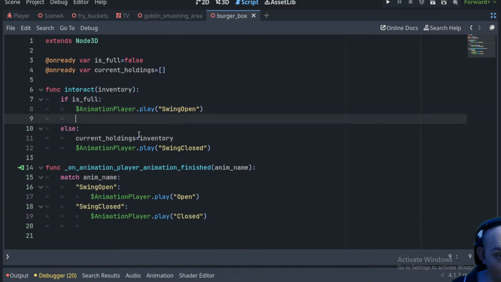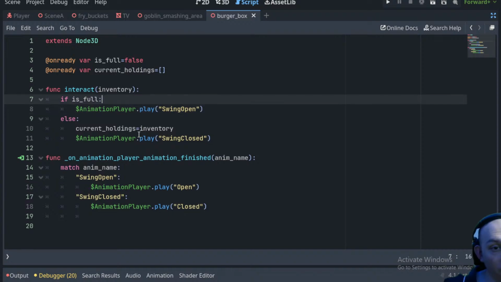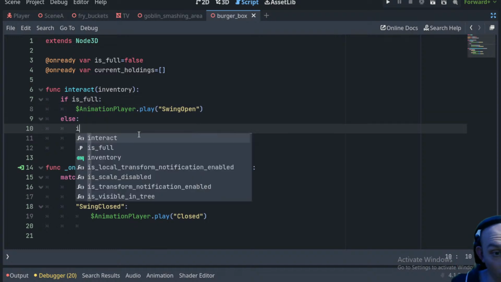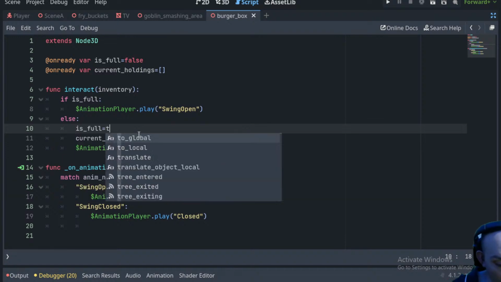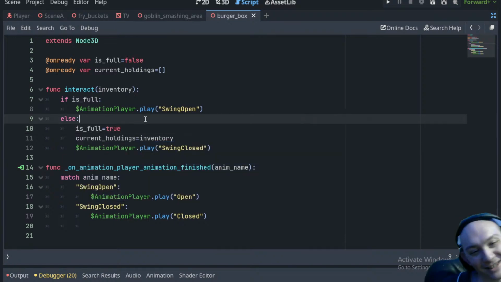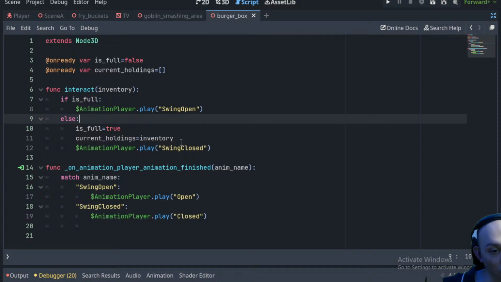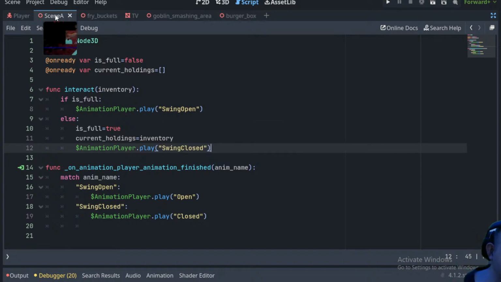So when we hit it, we say, so if it is full, it's going to be this one false first. So we'll say is full equals true now. So, yeah, the oldest one in the book. So now that we have that, we should be okay. We'll have this one by default. We'll add our current holdings. We'll swing it closed. Should be good to go.